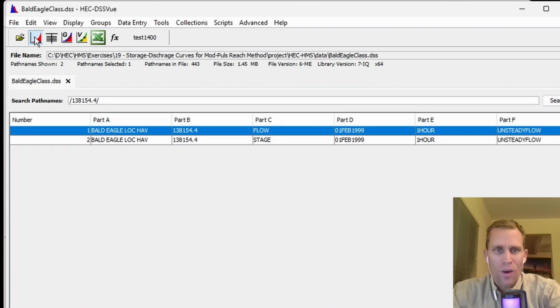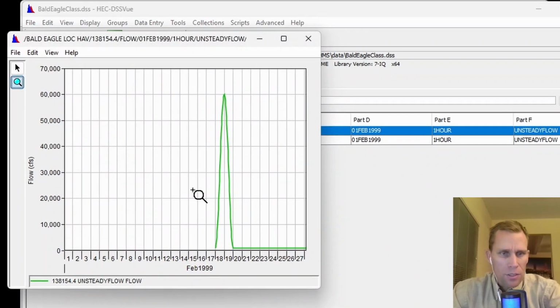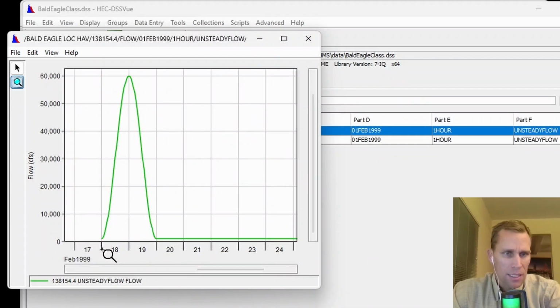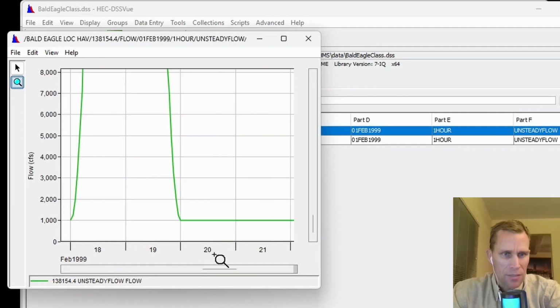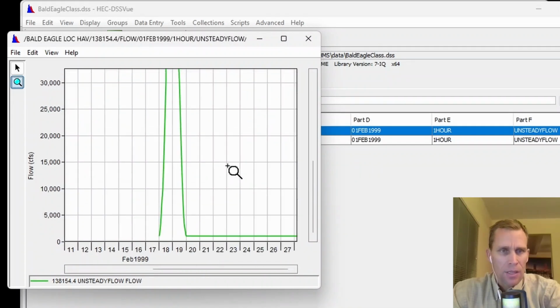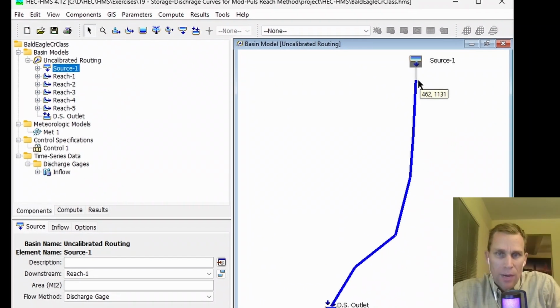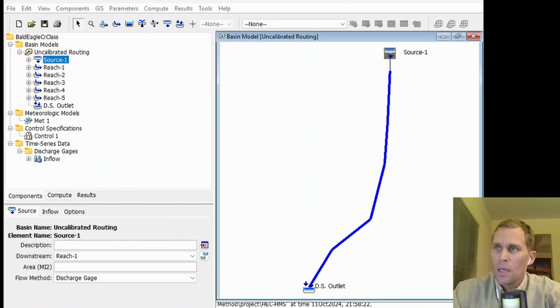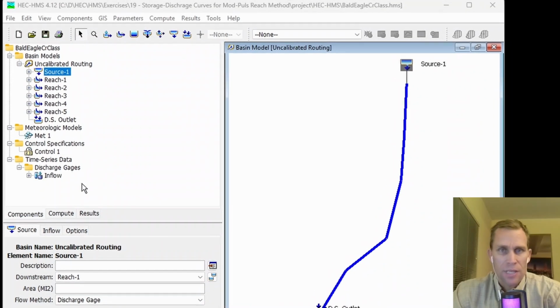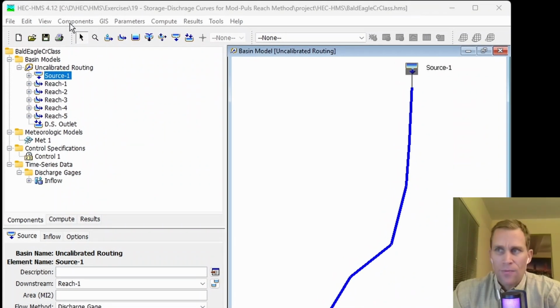Let's go ahead and take a look at what that inflow hydrograph looks like. All right, so it looks like we're in February 1999, and the peak inflow appears to be around 60,000 CFS. Starts on the 18th, and then looks like the base flow is right at 1,000 CFS. All right, so anyway, that's what we're going to be using for our source inflow, and then that flood hydrograph is going to be routed through our 5 reaches here. Next, the instructions tell us to add 5 paired data sets, which are going to be used for the storage discharge functions that we exported from RAS for the 5 different reaches.